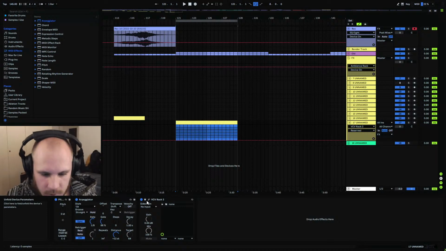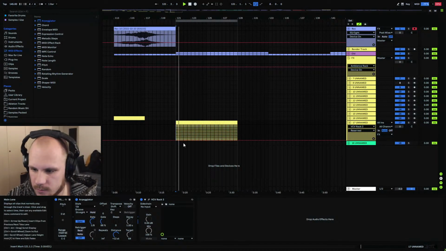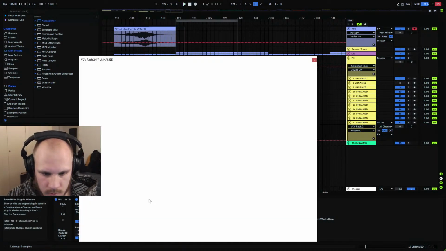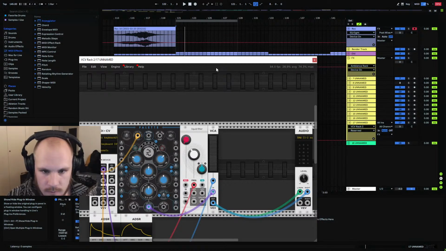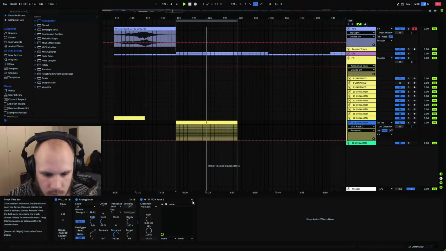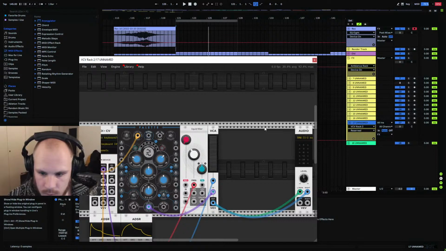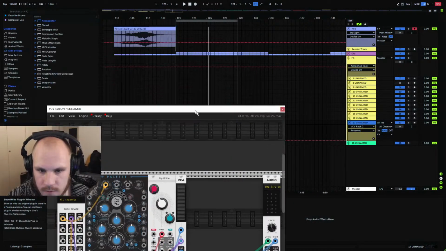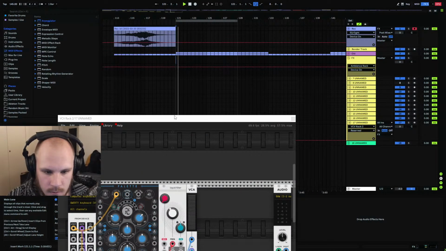Well then, let's just listen to this. Why is this not getting any input? I'm not getting any output here. VCV Rack is not doing anything.